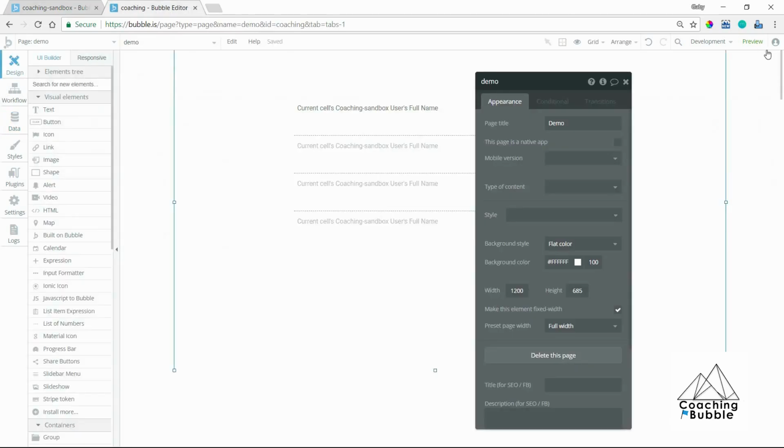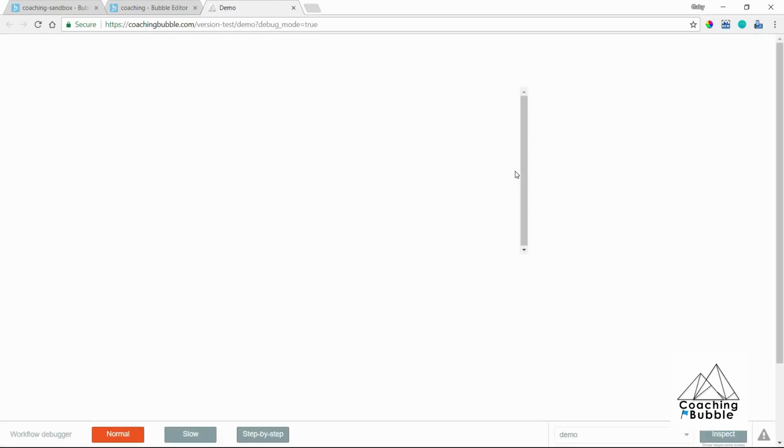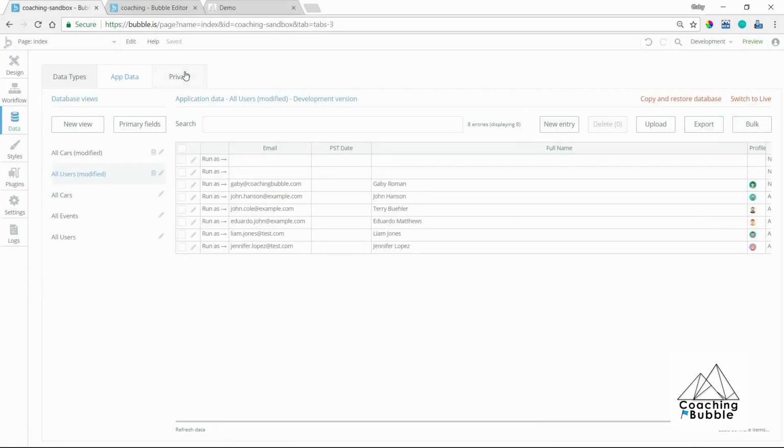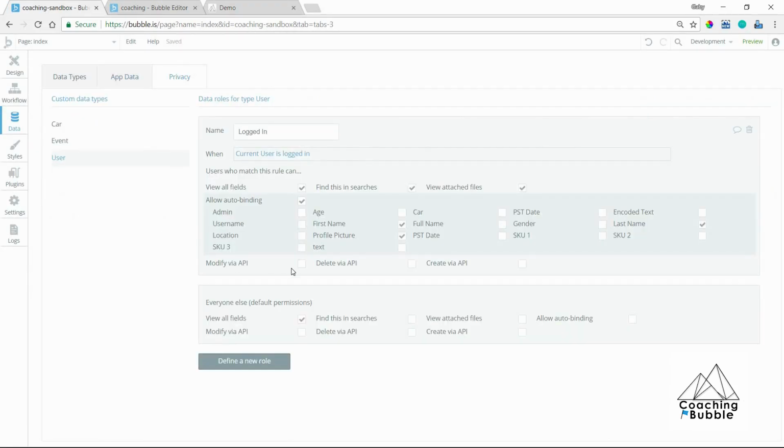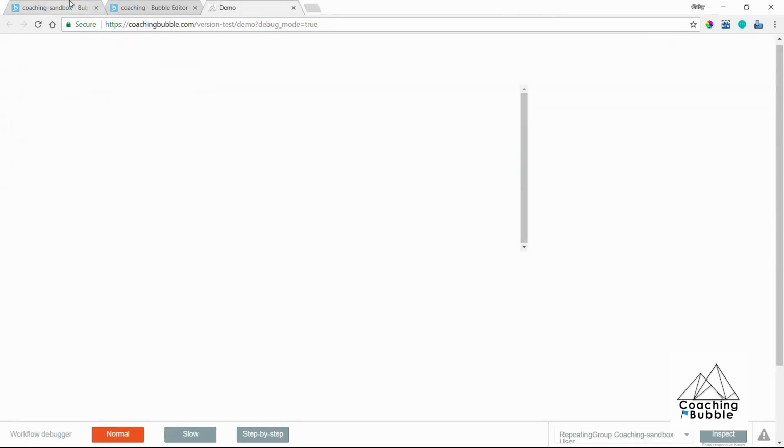All right, so let's try this out. I'm going to preview the page. Oh, and it looks like I'm coming up with a blank. I'm going to go check out my privacy settings for the user type. I do have a role here, which I forgot about. So this is why I'm currently seeing a blank result.